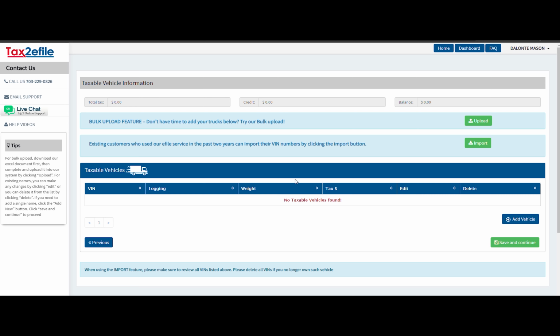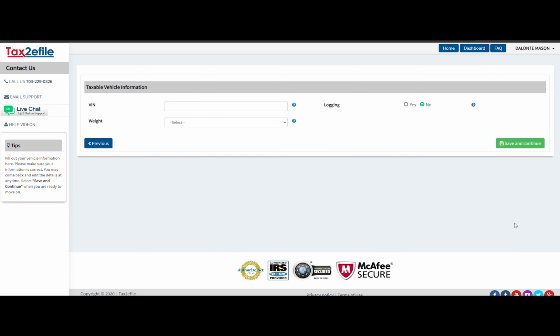This is the Taxable Vehicles page. Please enter your taxable vehicle information here. To add a new vehicle, select the Add Vehicle button. When the Add Vehicle button is selected, the user will be prompted to add their vehicle information, such as the vehicle VIN, weight, and if the vehicle will be used for logging.